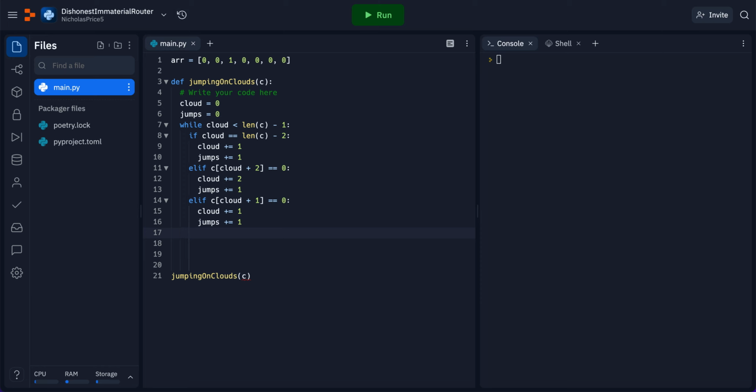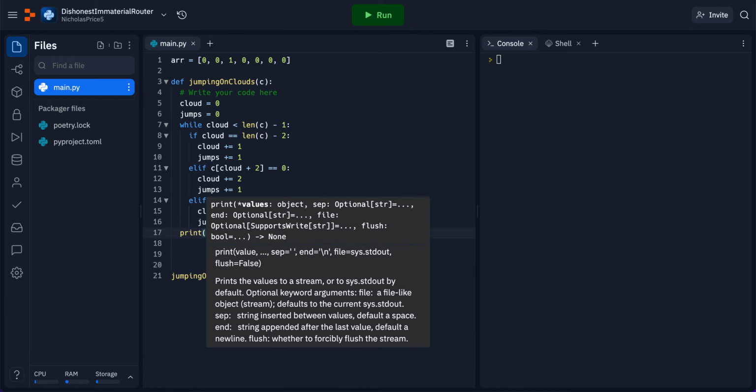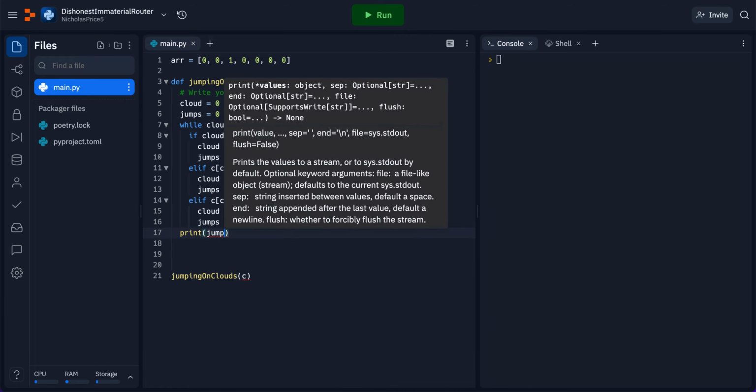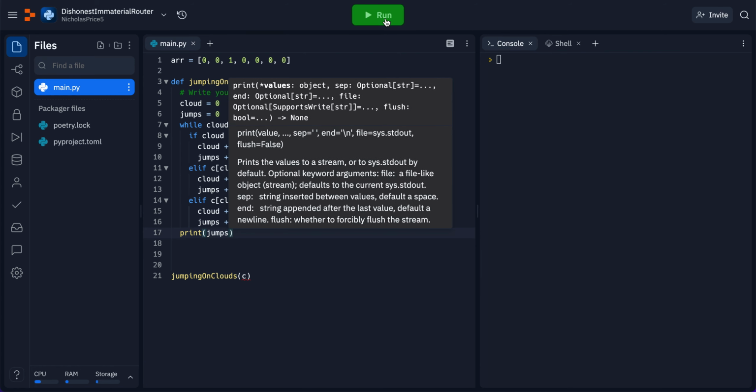So let's go ahead. We don't really need to print it. We'll just print the answer at the end. What are we printing? We want to print our jumps, right? We want to see our minimum number of jumps and then return that at the end.